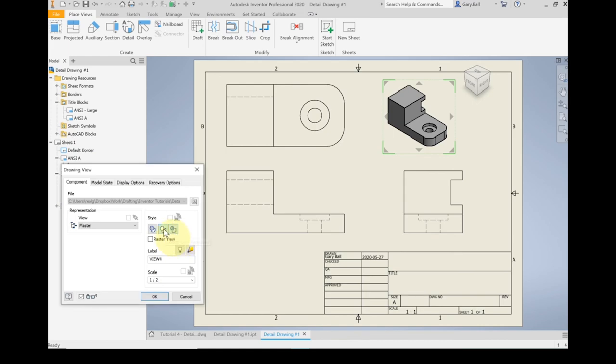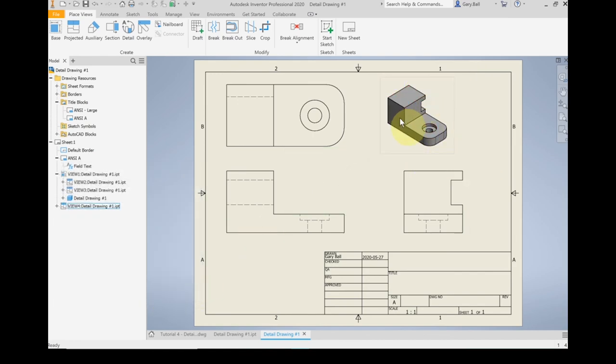So it's going to show up with the hidden lines removed and shaded. So I can click on two of these. Once I'm happy, hit OK. Now I've got that view.